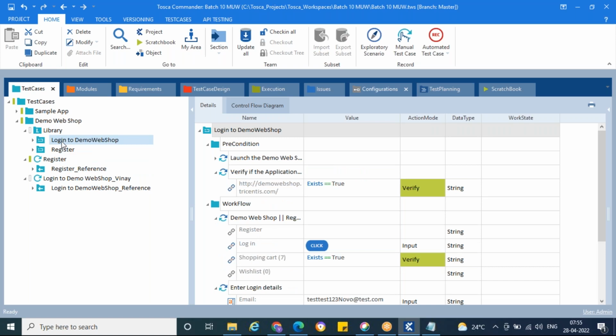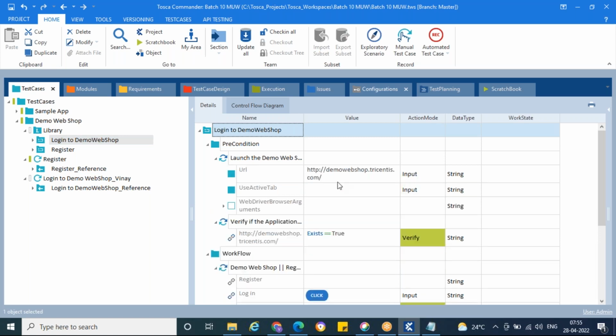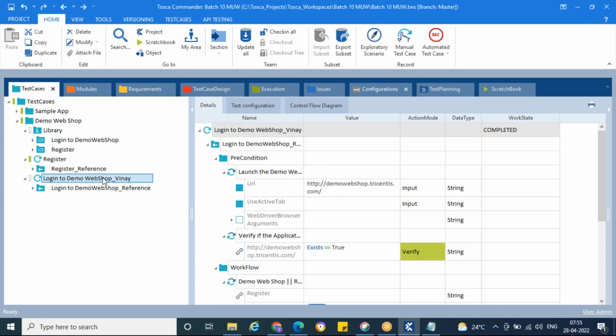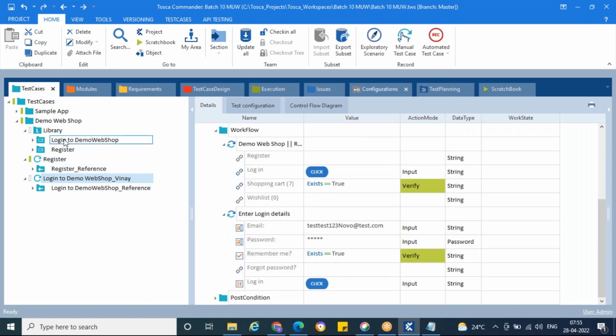Login is there, and now some person may want, because this login will be used by 10 different automation test engineers in your team. One person just wants to log in. He doesn't want to verify this remember me, or this shopping cart, right? So if I change something here in my Vinay folder, it will reflect here also. So in all other 10 people's test cases also, it will be affected. This change will be affected in all others' test cases also.